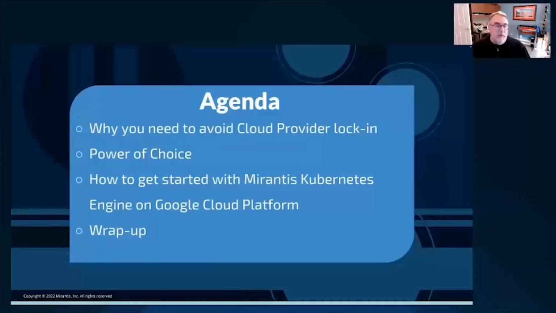And then we'll hand it over to my colleague to show you how you can actually get started with Mirantis Kubernetes Engine on Google Cloud Platform. And he'll actually show a demo of installing MKE on top of Google Cloud and show you how you can take benefit of that as one of a number of choices for running your container-based workloads using Kubernetes in the cloud. And then we'll wrap up with some Q&A and get your input and questions from that point.